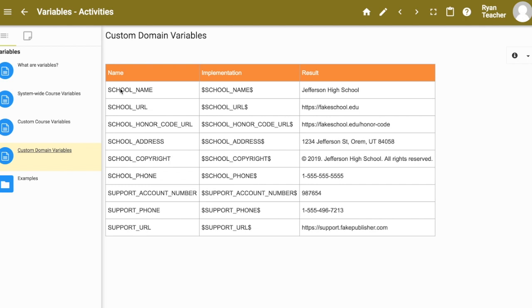In this example, I've created a few different variables, things from the school name to the school URL, the school honor code URL, the school address, copyright, phone number, and then a few things for support. Now the purpose of these support ones is similar to a publisher or district. So maybe you provide support to your users and you want to provide them a phone number to be able to reach out to support, or a URL to reach out to support.